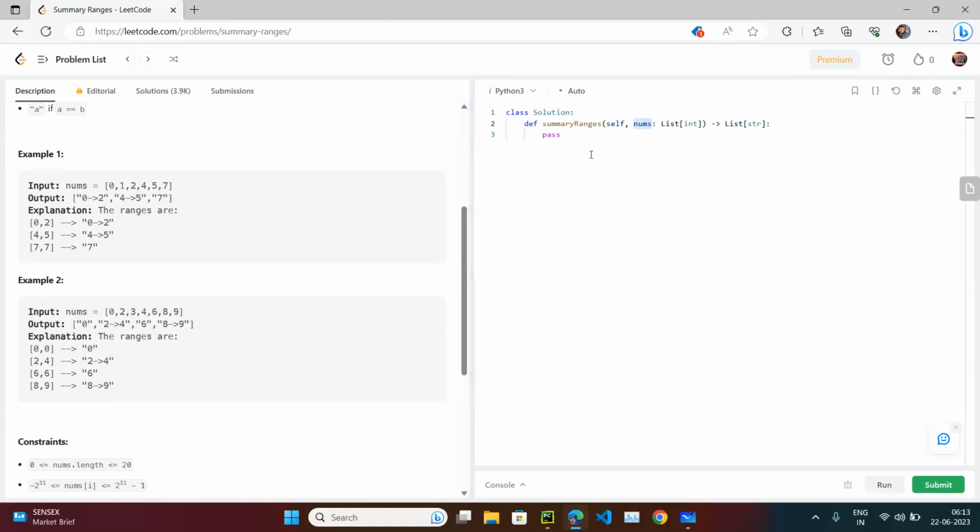If you closely look at the output array, what exactly did we do? We need to find the start range, and then we put this arrow symbol, then we give the end range. So we need to find the start range, then find the end range, the continuation end range. Along with that, if you noticed, here 0 is an integer, and we need to return it as a string. So we need to convert whatever the start element or whatever the end element is into a string. All right, so we need to do it in this way.